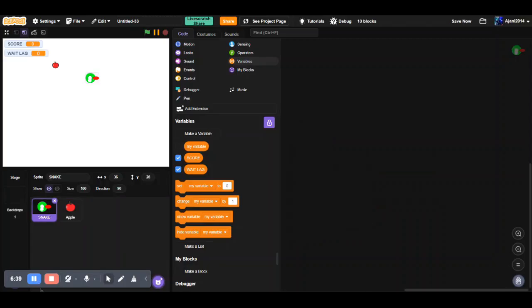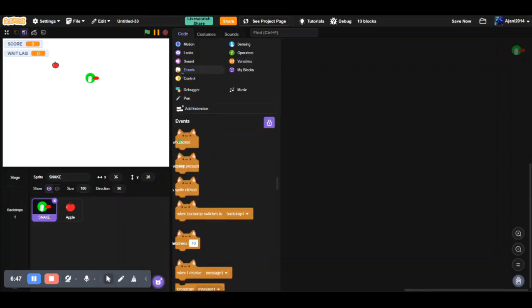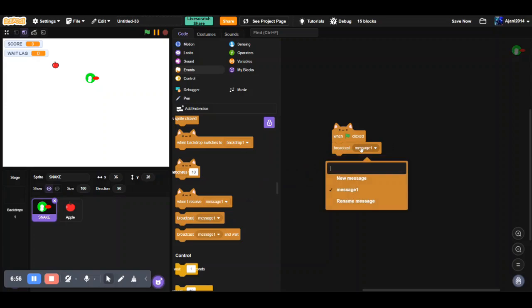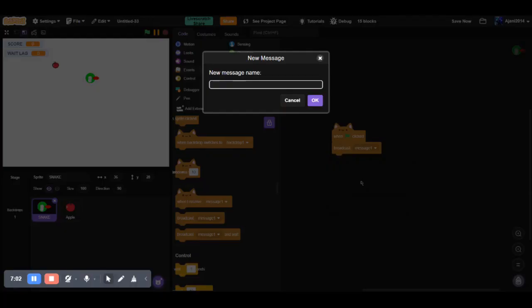Now we go to the snake. The snake kind of does look a little bit creepy, so we're going to fix that in a second. Go to the events, bring in when flag clicked, scroll down, and bring in broadcast message. You might think this is a little weird, but broadcast a message, make a new message, and name this new message Start Game.